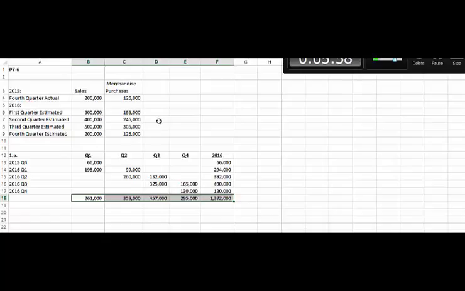Okay, so this should be now our schedule of expected cash collections. I suppose we should put a title on this. Cash collections. And we can make it bold and centered. There we go. Okay, so there's 1A, cash collections.